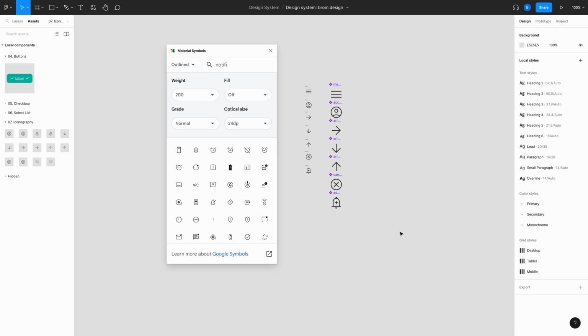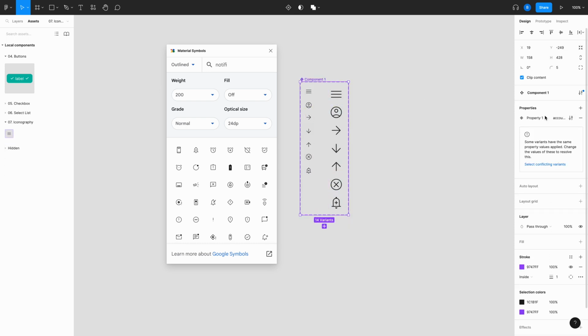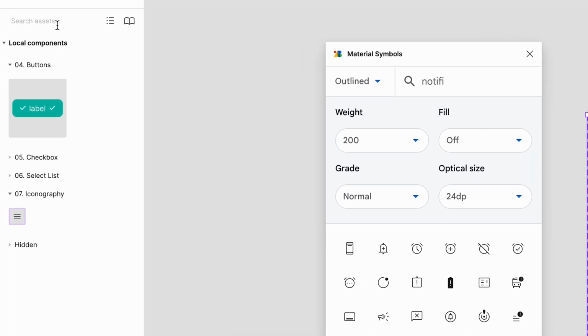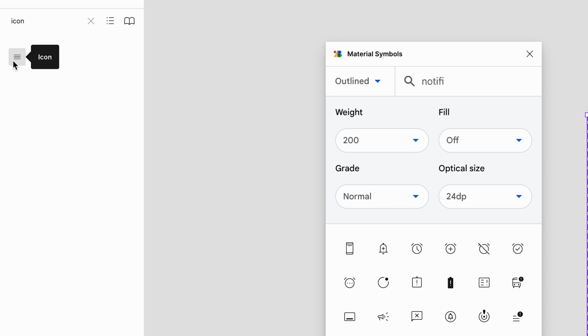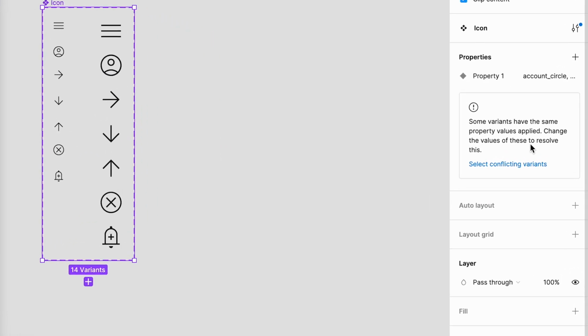So select both sizes of the icons and click the Combine as Variants button. Now all of our icons are in a single component set. Let's rename this component set to Icon. If you search your assets now, all you have to do is type Icon and the component set will appear. If we select our component set, you'll notice that there's a warning message that some variants have the same value applied. This is because we made a duplicate of our 24 pixel icons to create our 48 pixel version. This means they have the same names, but no drama, this is easy to fix.